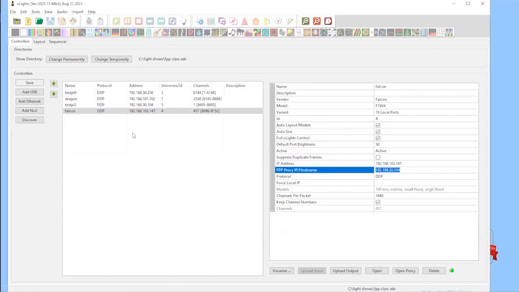So that's a little gist of that setup. To configure proxy in xLights, you just have to define this category called FPP proxy IP hostname. You have to have the IP address for the Wi-Fi side of the FPP instance. And your little tooltip right there actually says that. This is typically the Wi-Fi IP of an FPP instance that bridges the two networks.